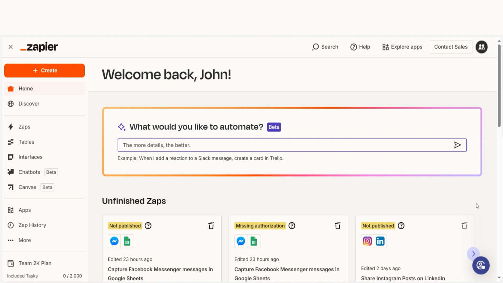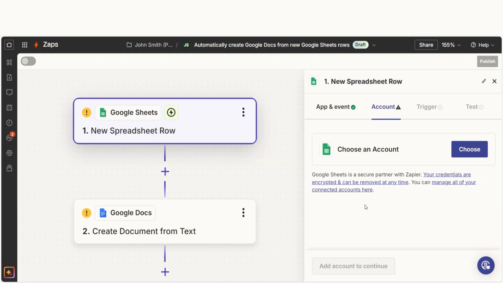I can create my Zap by typing in Google Sheets to Google Docs on the main page. Then I'll click Try It to get started. The trigger screen will then pop up. Our trigger is an event that starts any Zap.